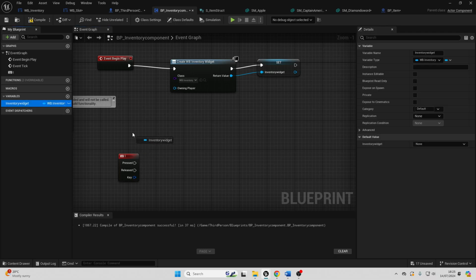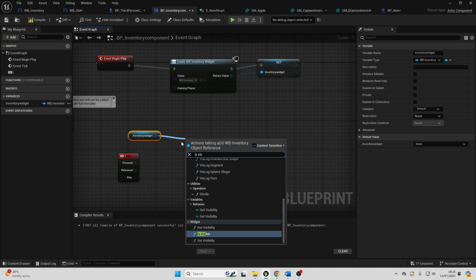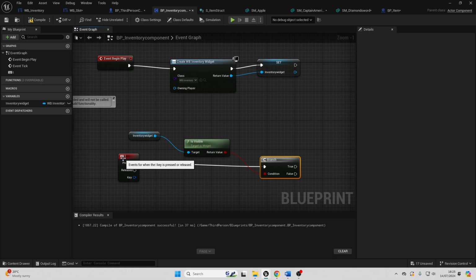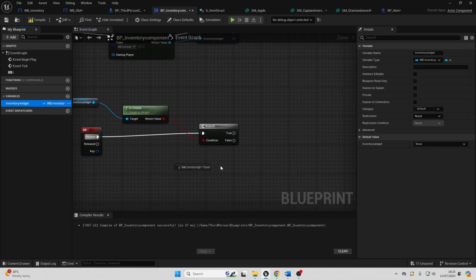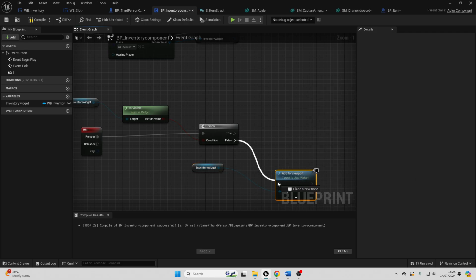So we just want to drag in our inventory widget, get it, and see if it is visible. If we drag off here and look for is visible, then drag off here and look for branch and connect from pressed into here. If this widget is not visible on the screen, then we want to show it. So we can just drag in the inventory widget, get it, drag off here and look for add to viewport, and then this will show our inventory.